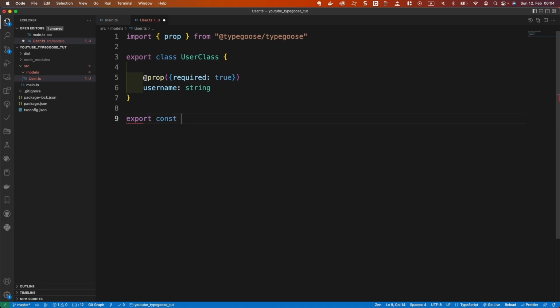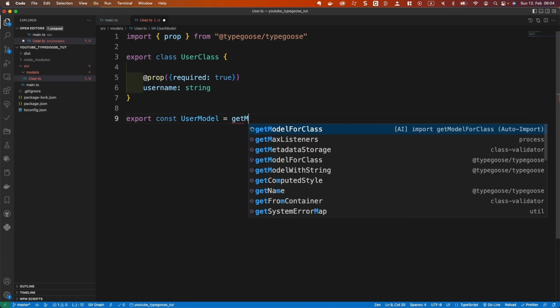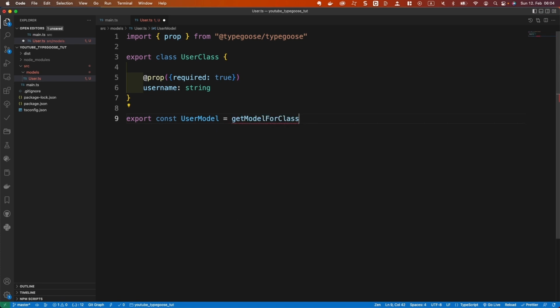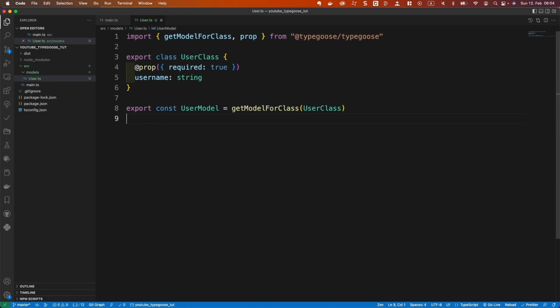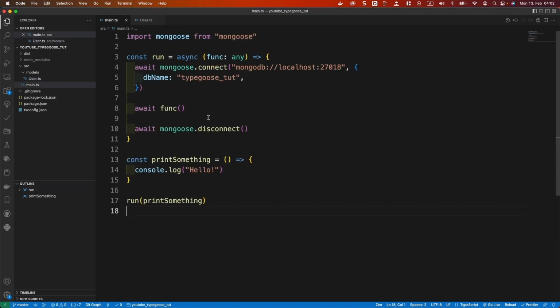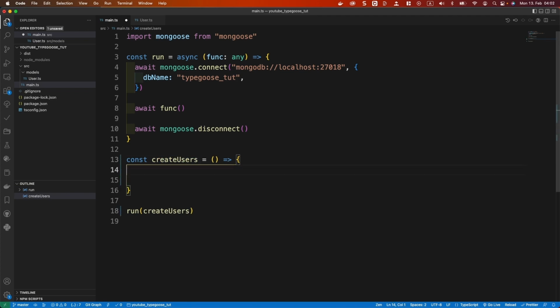Export const UserModel is equal to getModelForClass from Typegoose, and put the UserClass here. Okay, the basic user model is already finished. Now let's go to our main.ts. Take a look how to create our user. At first, let's change the function name to createUsers. Delete here code, and you can write your stuff here.